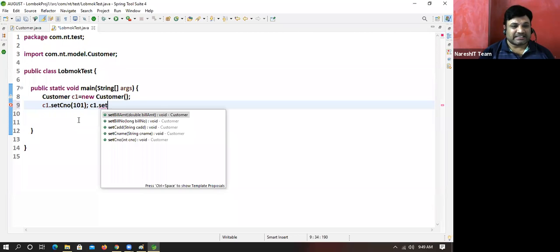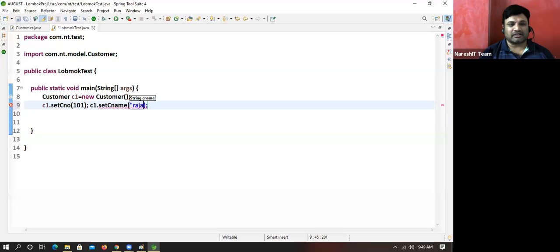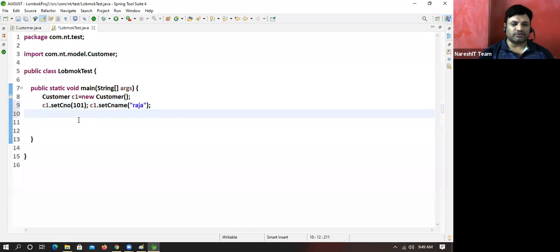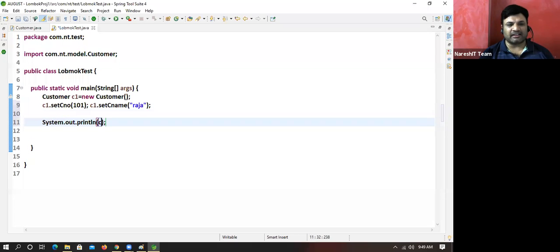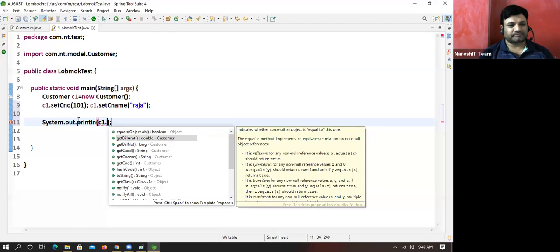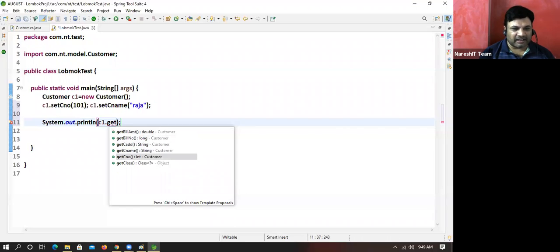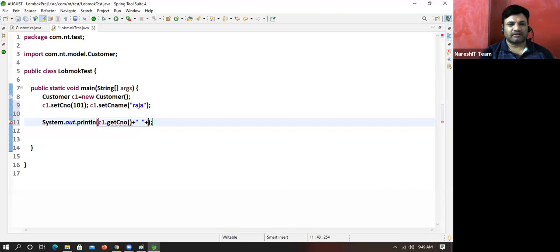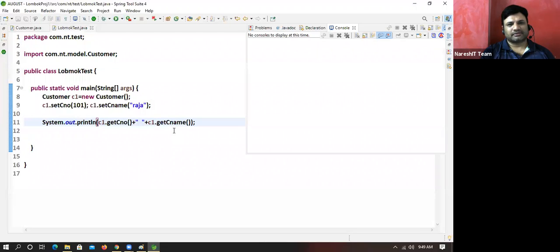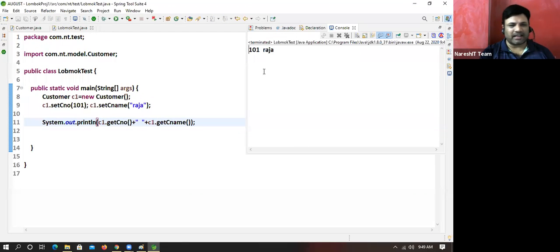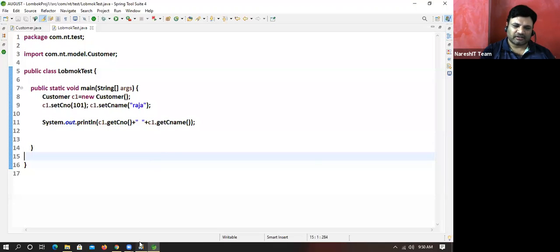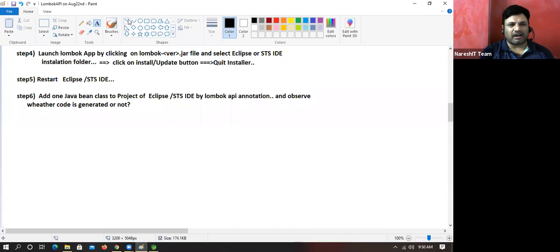Okay, c1.setCname("Raja"). Okay, I'm just setting these two things. Let me give the feeling they are there. c1.getCno(), c1.getCname(). Okay, let's run the application. Let's run the application. That means the methods are happily generated. That's why you're able to call them, or not.